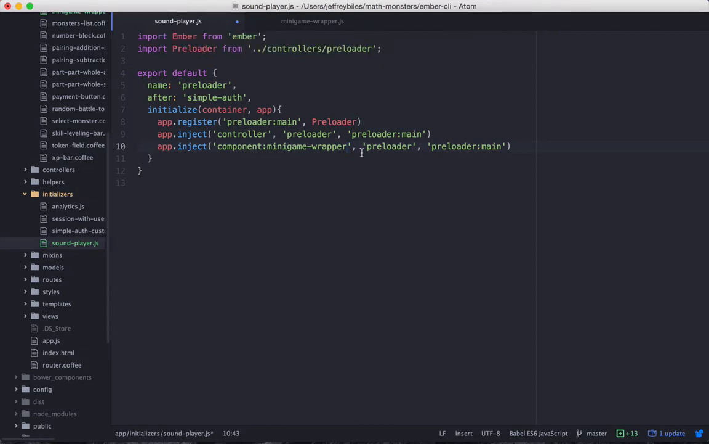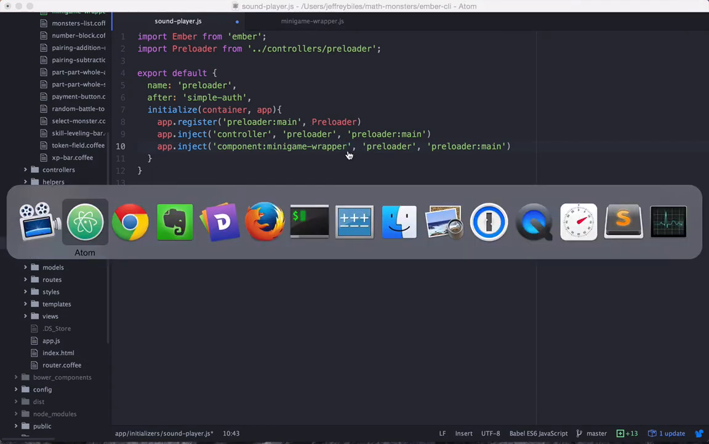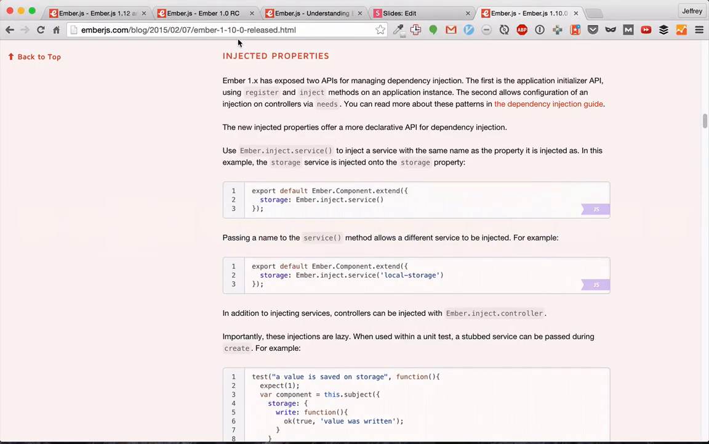Now, this used to be a perfect use case for initializers, but this exact use case for loading something that you can access as a service has been overtaken by services, which were released in Ember 1.10. So I'll be covering those in an episode soon.